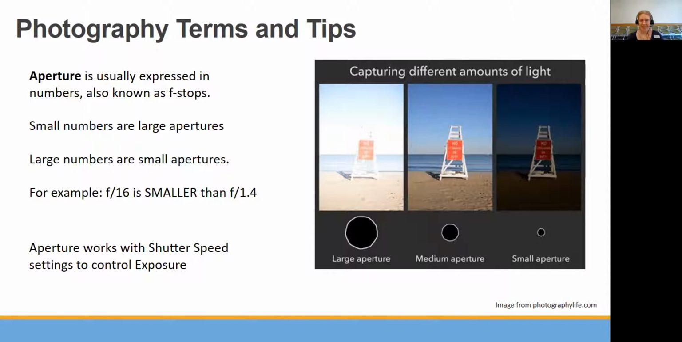So the confusing part about aperture is that the small numbers are larger openings. So f16 is actually smaller than f1.4. The large numbers are small apertures, and the small numbers are large apertures. That's the most confusing part about it. But as long as you think of it in terms of the smaller hole, less light; bigger hole, more light gets in, that's basically how aperture works.